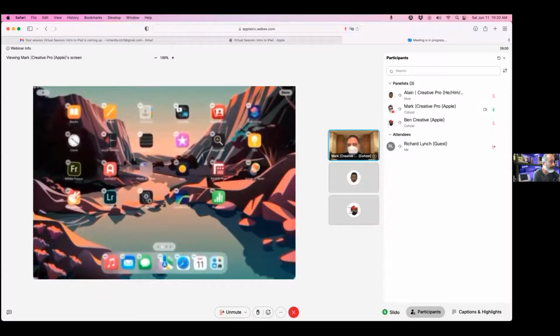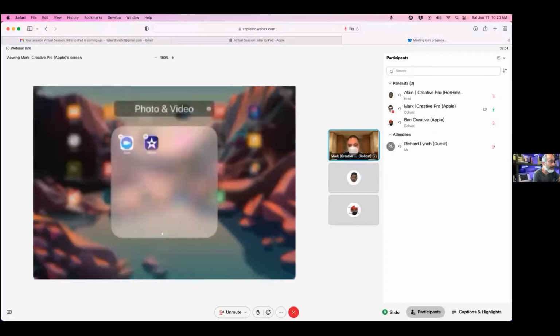You'll notice that it automatically created a folder for me called Photo and Video. And this is where I can rename it if I want to. Up at the top, you'll see that there's the name field up there. If I tap on the little X in the circle, I can now rename this if I want to and call it Video Editing. And then I can tap away from it to lock it in place.